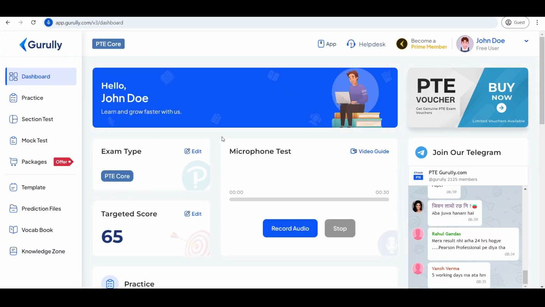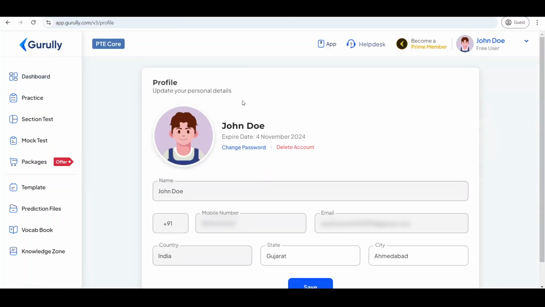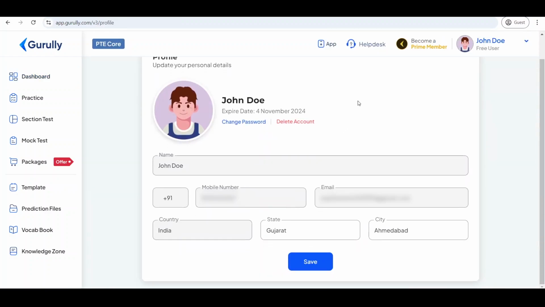So welcome to Gurully's dashboard. This is how a PTE course dashboard will look. Now on the top right, click on your name. It will have three options under that: profile, invoice and logout. You can click on profile. You'll be able to change password, delete account or change state or city from here.